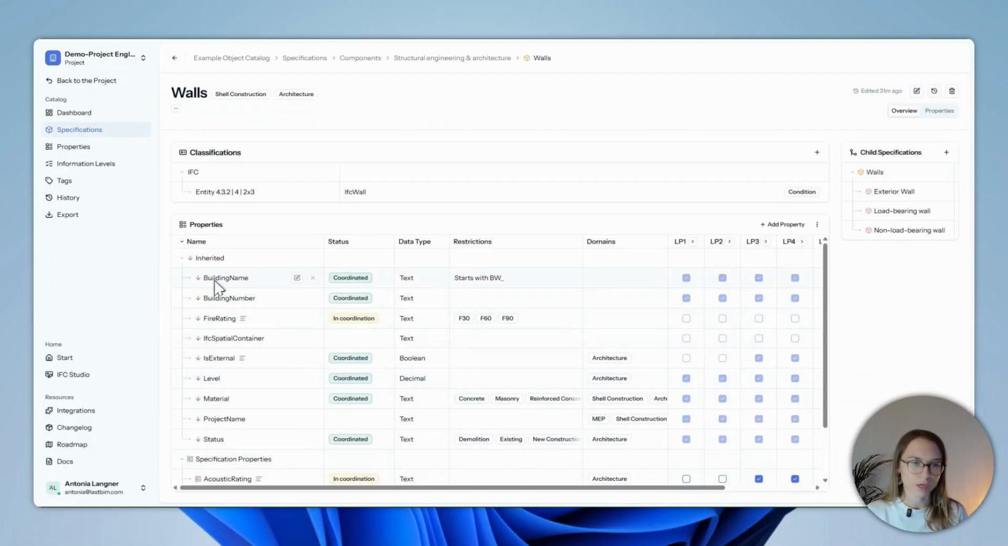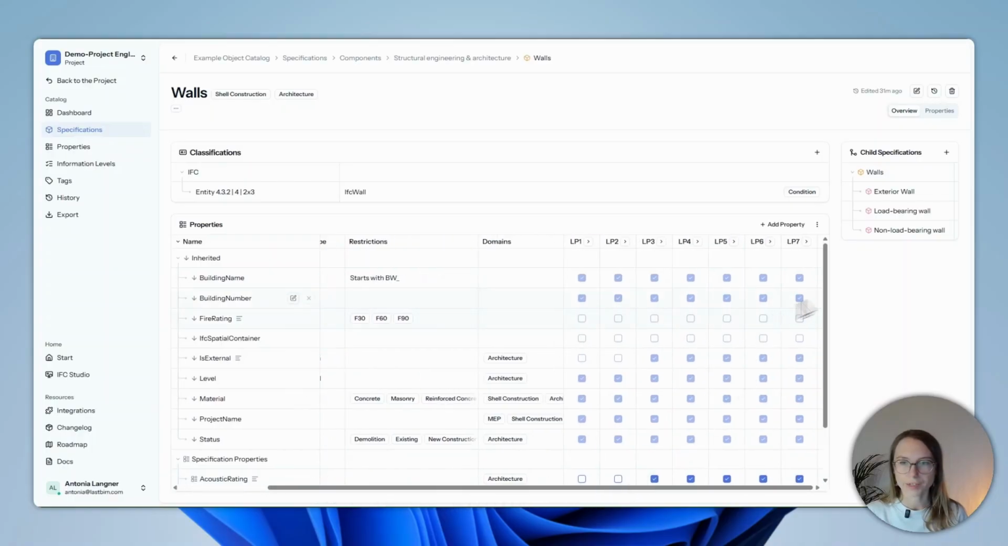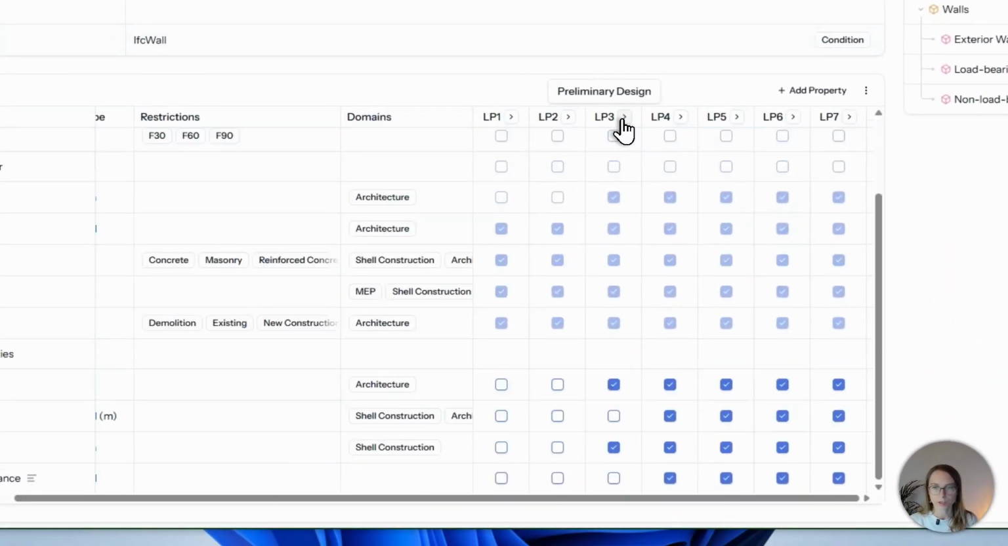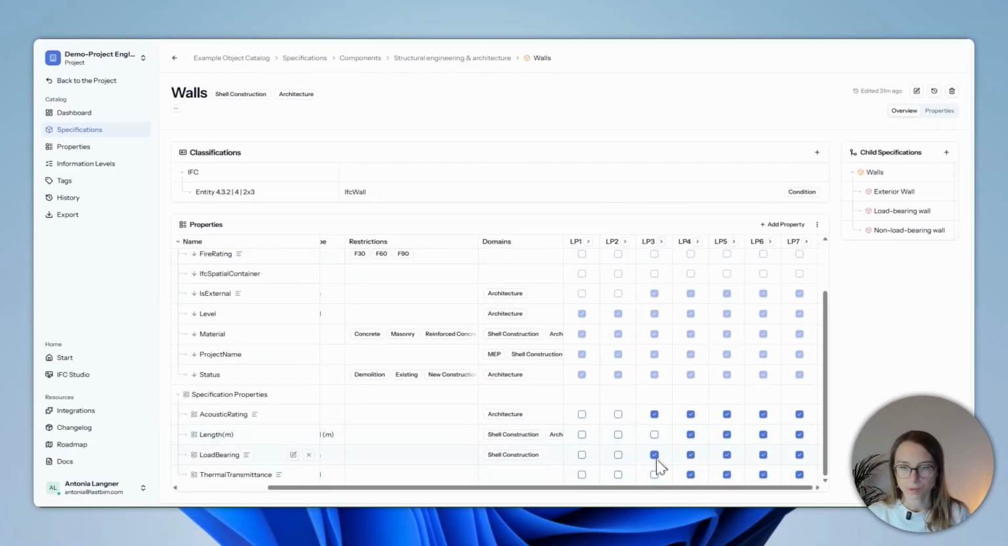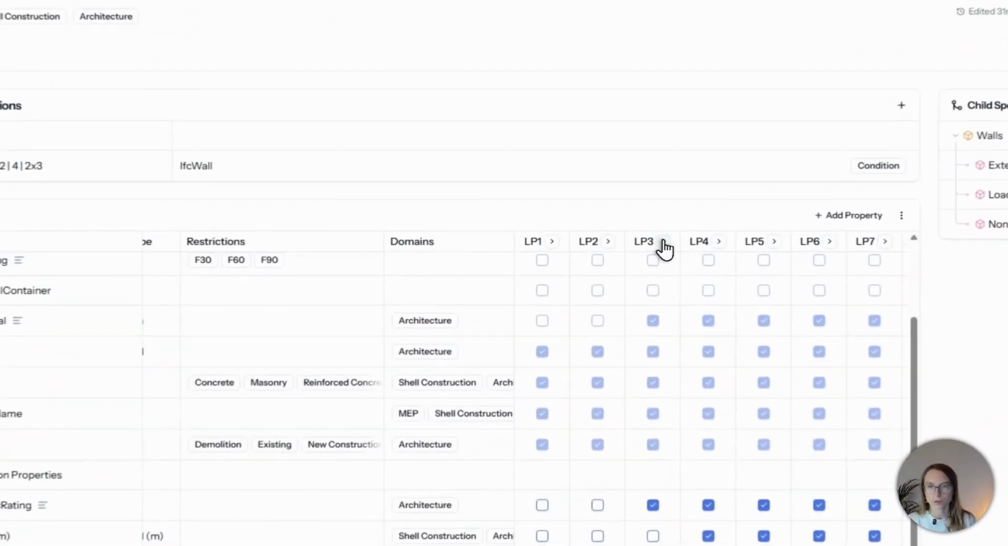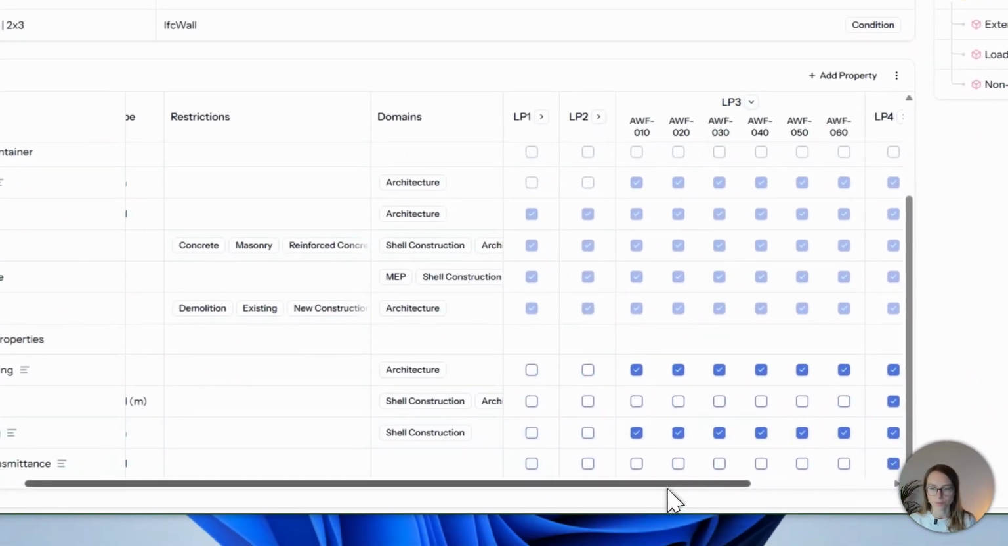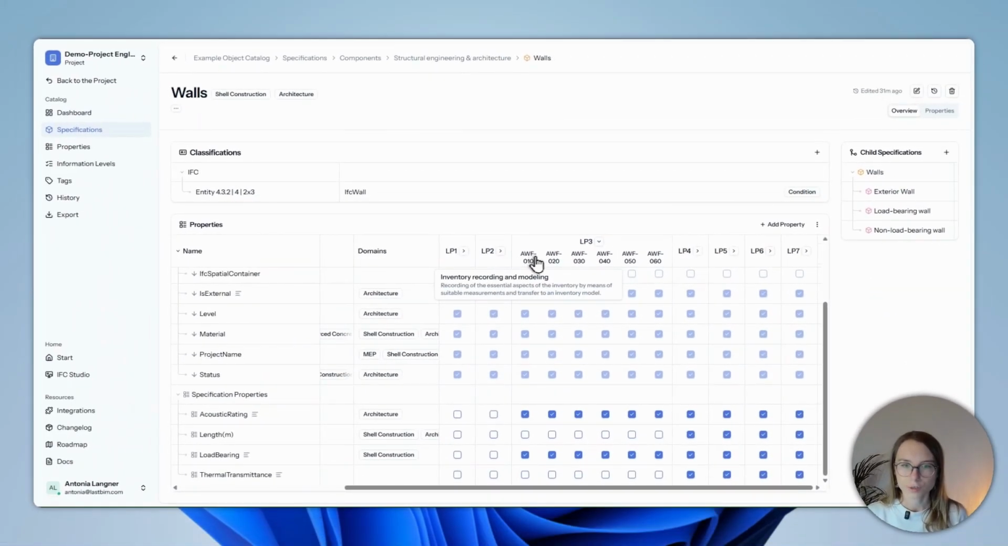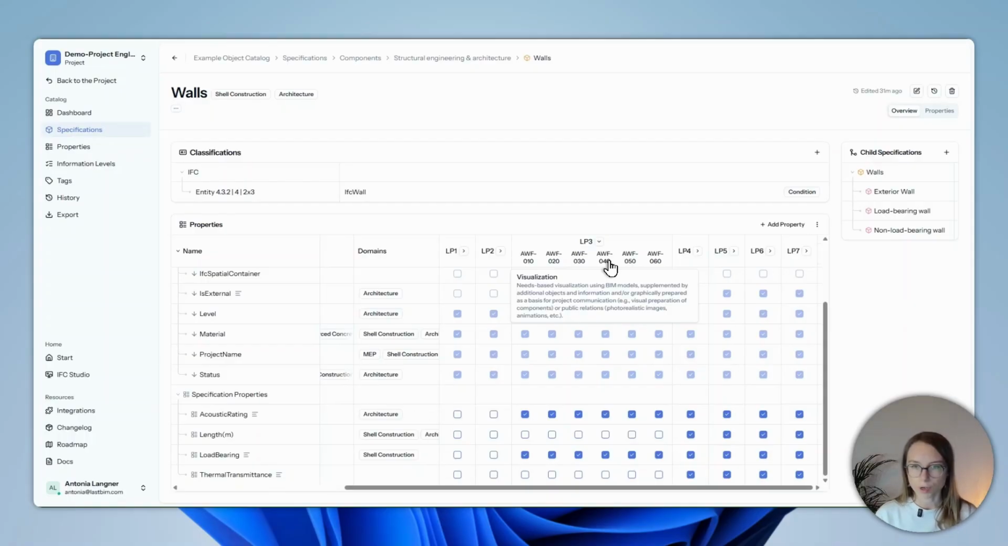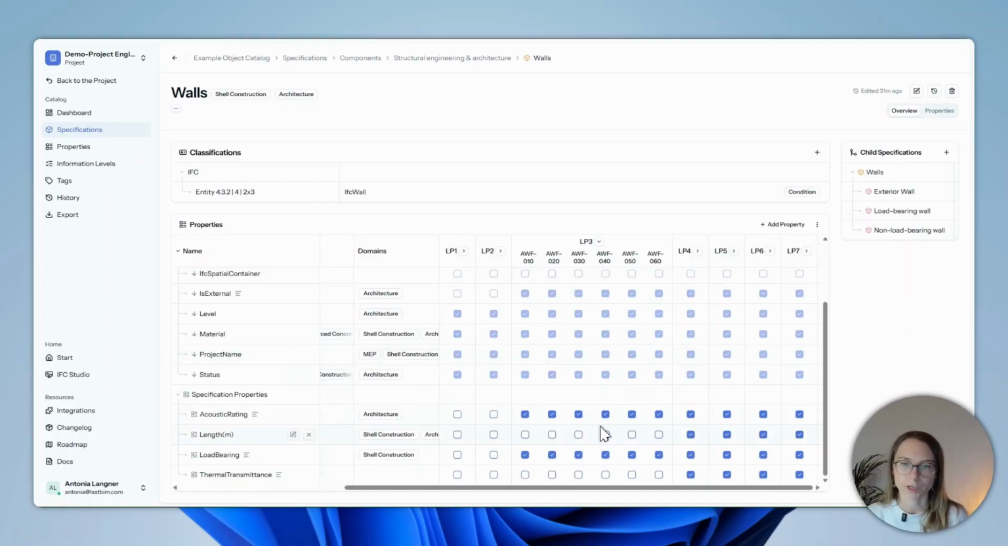So for every information level, we will find a column here in the back. For example, here for the project phase 3, we can then define which of the properties is required in this phase. And as we had this combination of project phases and use cases in this project, we can also unfold this, and then we will find the use cases, and with that I can now define for what use case in which project phase I need the information.